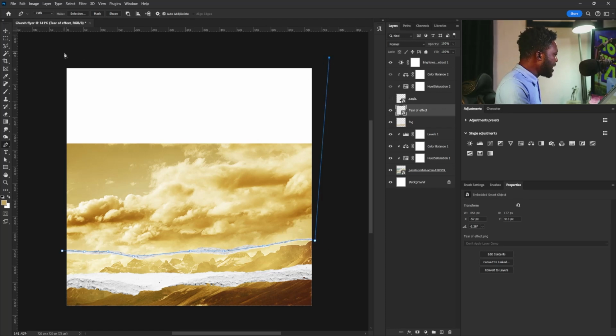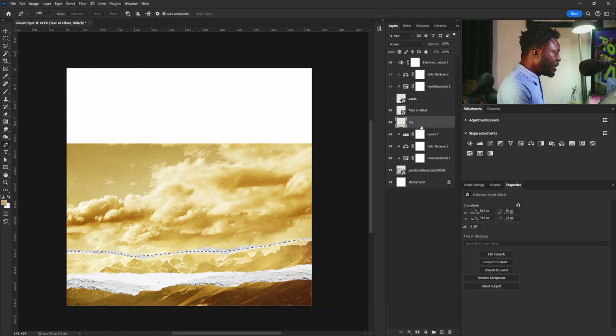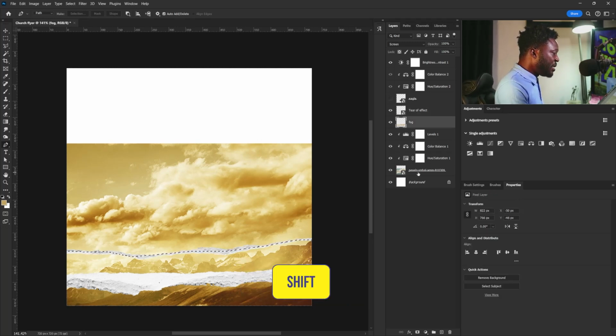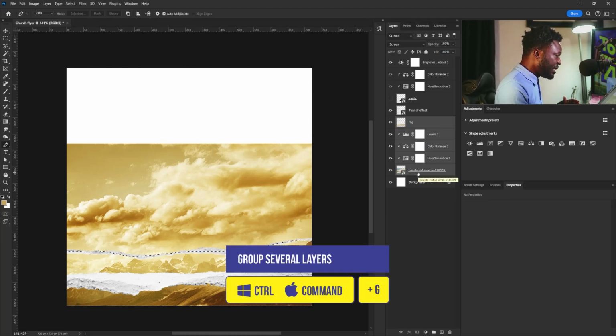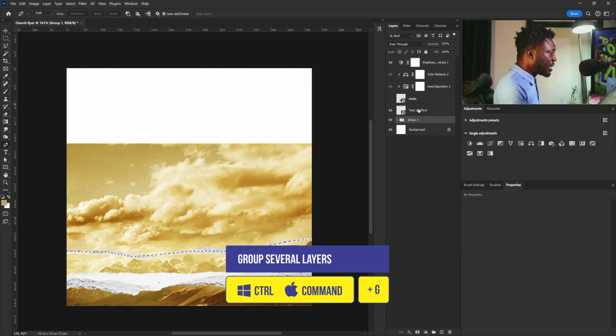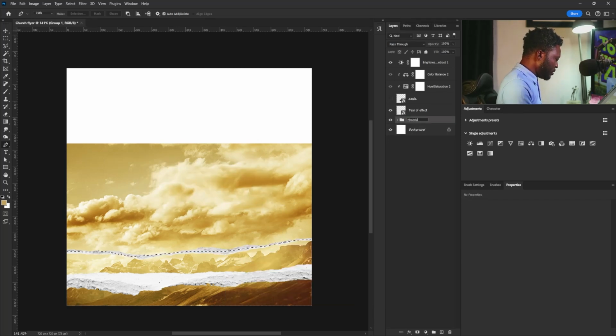If you want to learn how to use the pen tool, I have a tutorial on my YouTube channel that will guide you on how to use the pen tool. Then I'm going to put the landscape image, the mountains, in a group. So I'm going to shift select all the layers and hit Control G like that, and let's call this mountain.